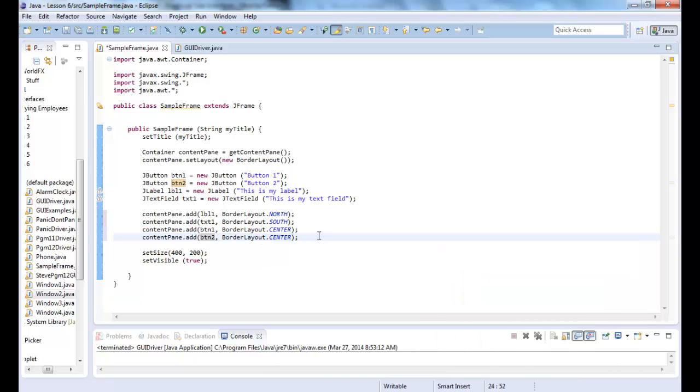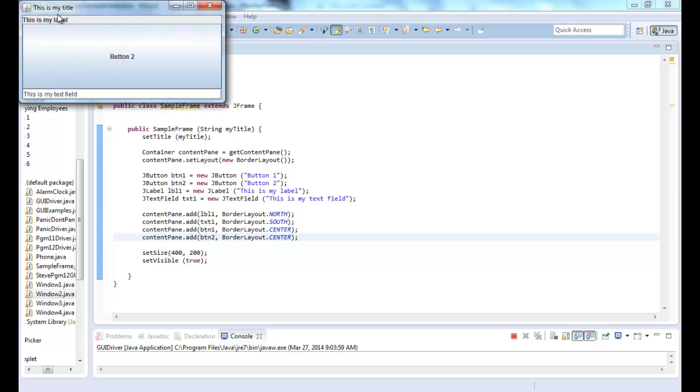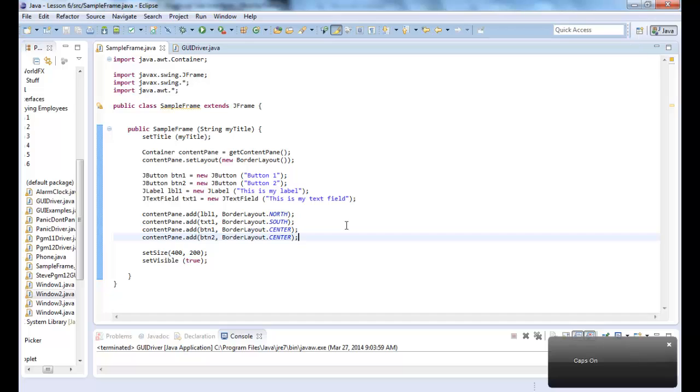And we'll see what happens when I run this. I press the run button. I've got my label up here in the north area. I've got my text field down here in the south area. Notice I can type here. I can type in a text field. I can't type in a label. But it only put one button in the center. Why is that? Because the center region could only allow one component. The only thing that allows more than one component is if something has a flow layout.